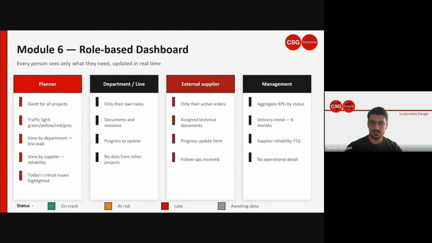So module 6 is concrete benefits. The dashboard is built on one simple idea. Every person sees only what they need. Not one screen for everyone, a different view for every role, updated in real time.